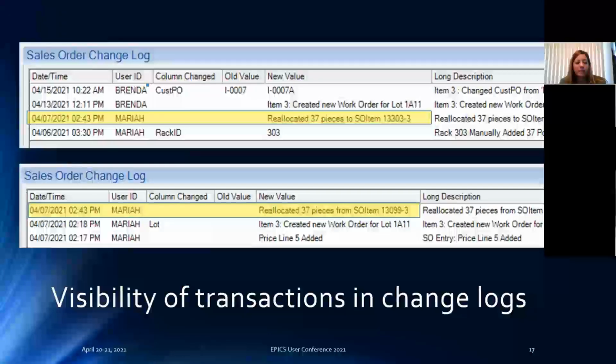So you'll see here, if I look at the change log on one order, I can see where the material came from. And on the second order, I can see where the material went to. So that will help in the future so that you know what was done with the material. You can also tell that it wasn't just material that was sitting in stock that was pulled to an order. It was actually reallocated from a previous order. So that is very useful.